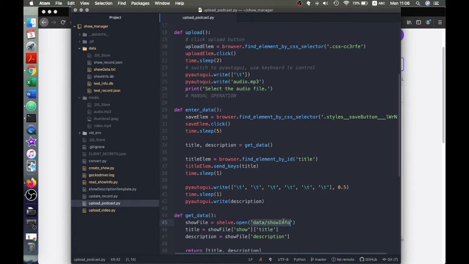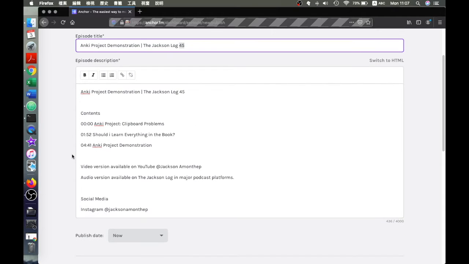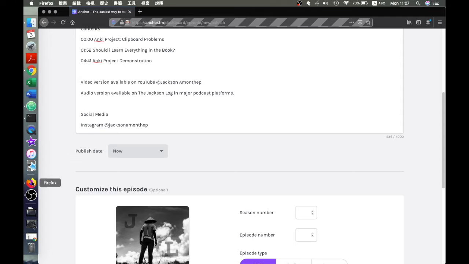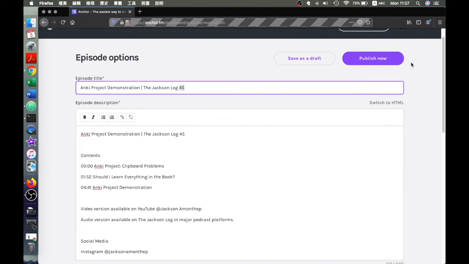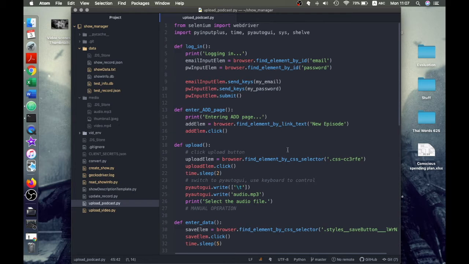I used the real show info file. So I should have changed the name here. I forgot to do it. I should put test info. So the information is not correct, but it is an easy fix. And the rest of them, the program has ended and I will do the rest of them, publish it manually, and that is the demonstration of the whole system.